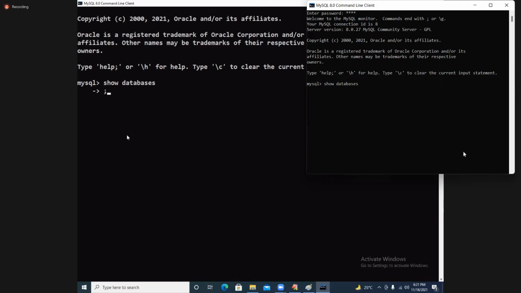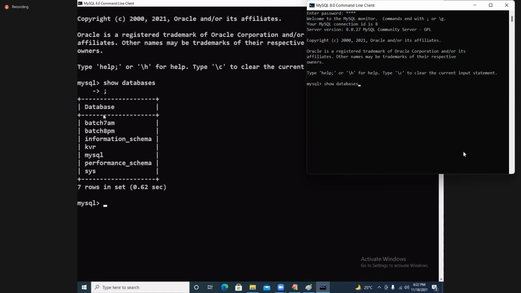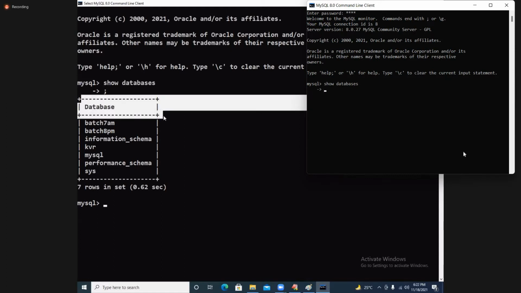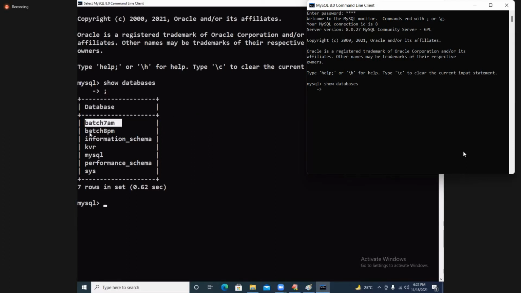You need to give the semicolon. It looks nice compared to Oracle. You have some databases, like batch 7 a.m., batch 8 p.m., KVR. These are the databases available in MySQL. Now, I want to go to the batch 7 a.m. or batch 8 p.m. or KVR database. How do you go to a particular database?